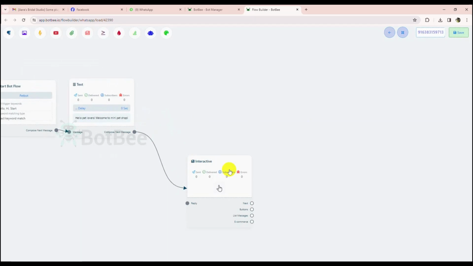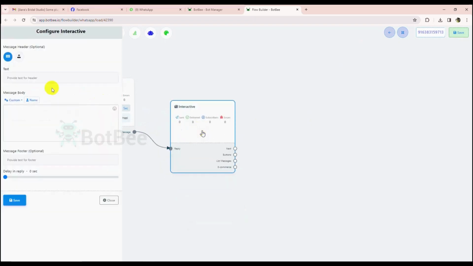and with interactives I'll be able to give buttons so they'll get options, and finally I'll get them to the option to buy their products. That's why I'll be using a lot of interactives. So we have three options here: a header, a message body, and a footer. The header and footer are not mandatory to be filled, but anyway, I'll show you how to add them. I'll just proceed with writing the message body first.